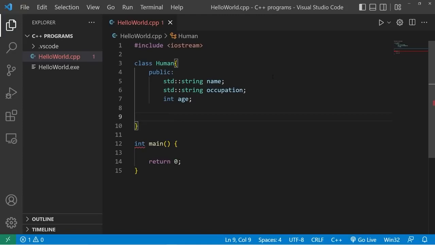Now let's cover methods. A method is a function that belongs to a class. It's something that an object can do, an action it can perform. What sorts of actions should our humans be able to perform? How about an eat method?